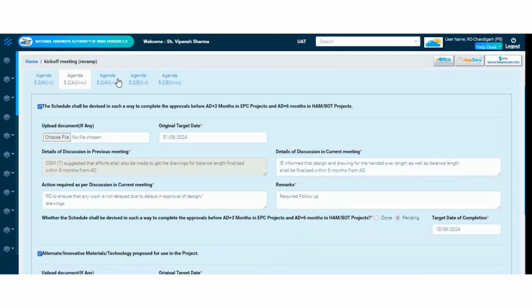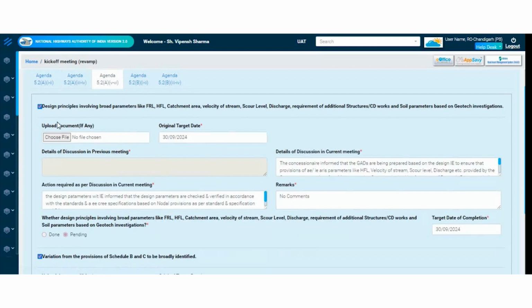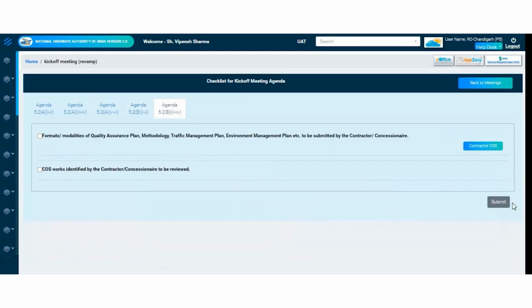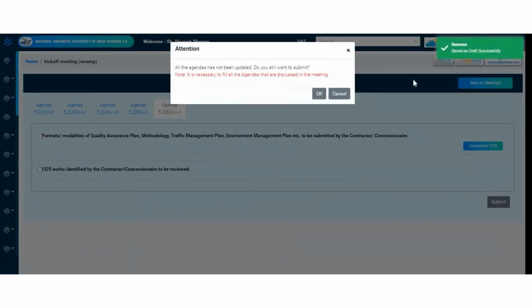where the details of discussion in the previous meeting are empty. That means the agenda was not discussed in the last meeting. In the text box, the user can update the discussed points of the current meeting in the respective agenda. After updating all the agendas, the user will click on the Submit button. A pop-up will appear where the user will click on OK to continue.